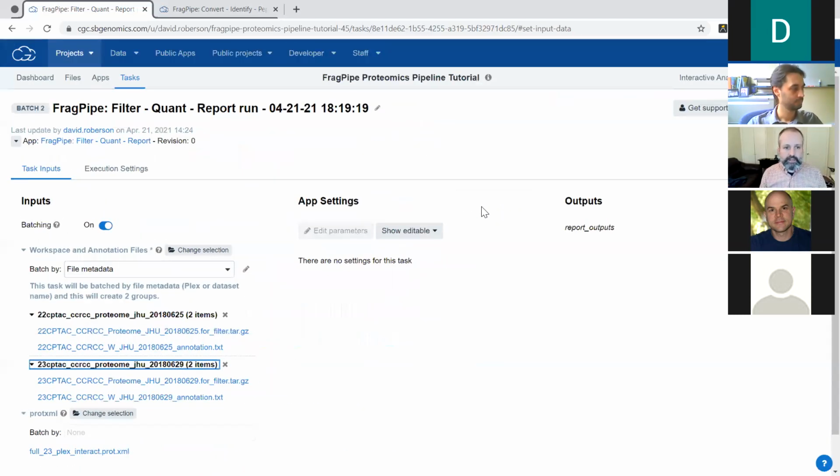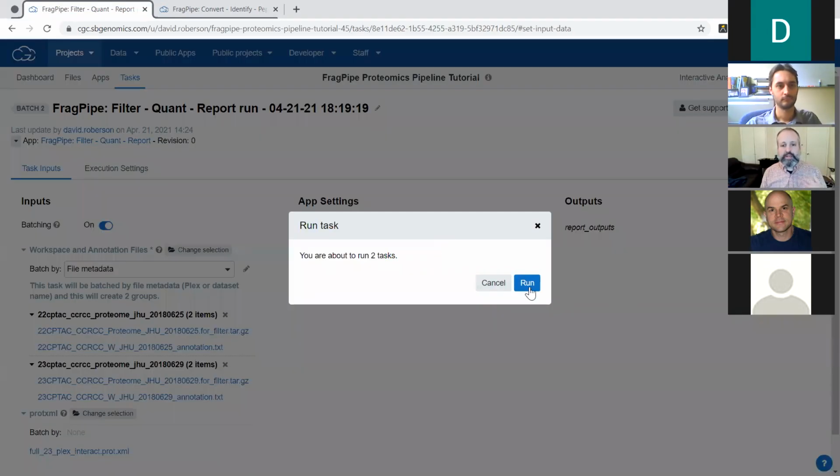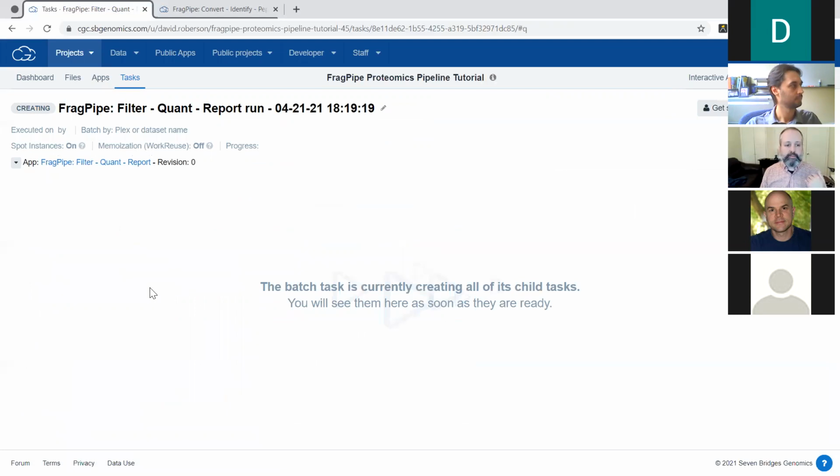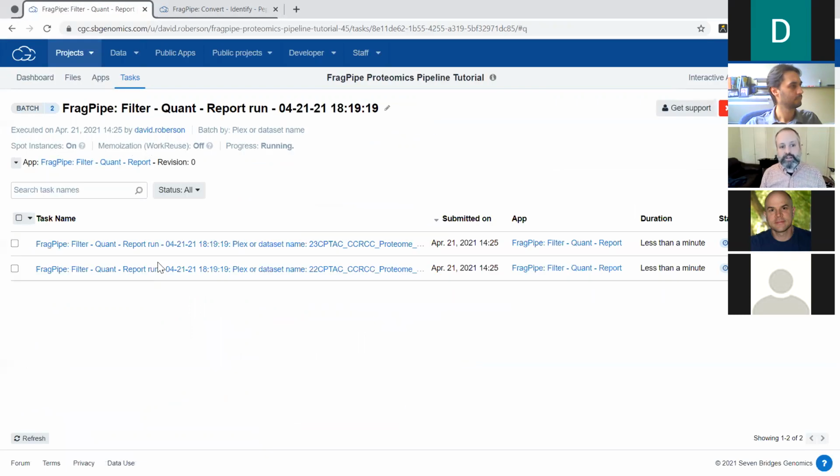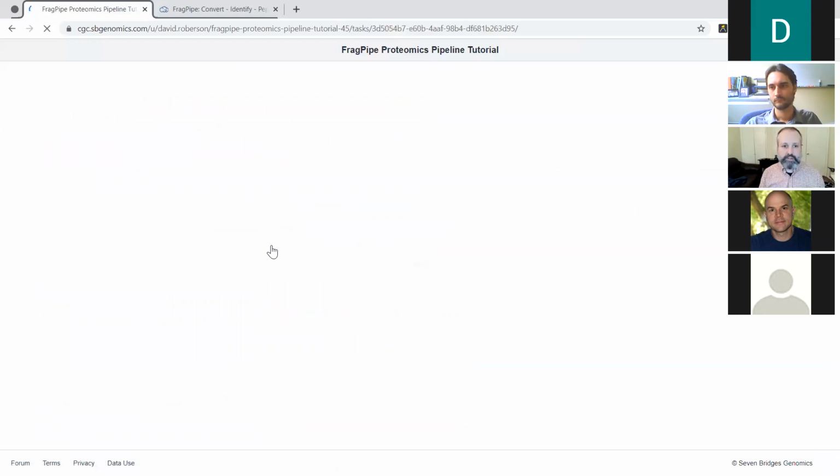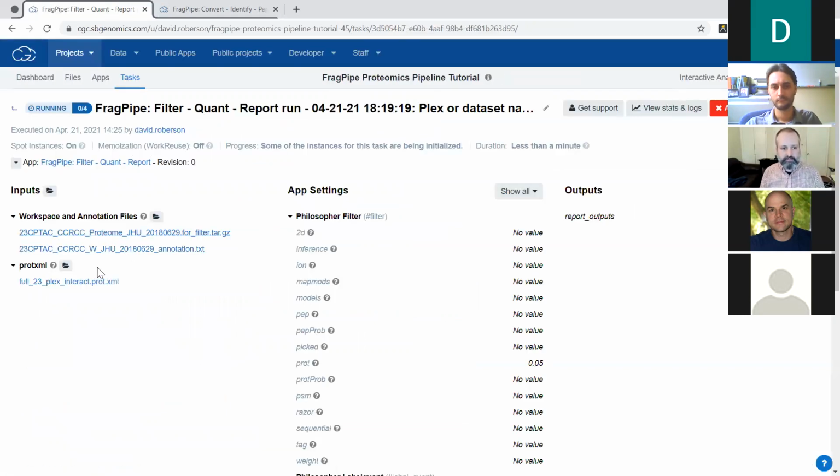So let's go ahead and run that. And it's going to say you're about to run 2 tasks. Yep. So click run. And then it goes ahead and makes the child tasks. I usually hit refresh here, and then it shows you the 2 child tasks. So if you click on a child task, you'll just see the individual files here. Any questions about that?